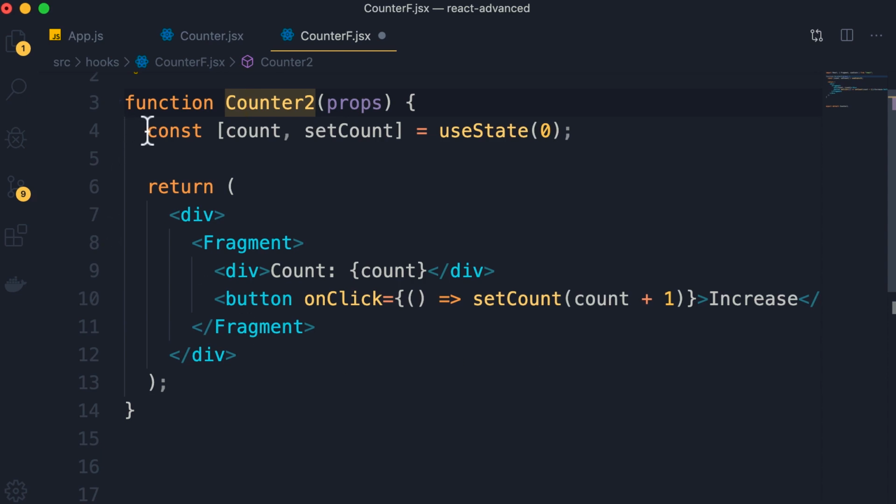Now look at line 4. Here we're calling the useState function. This is one of the hooks in React. It allows us to hook into React state. We didn't have this feature before React 16.8. So over the next few videos, we're going to look at hooks in more detail.